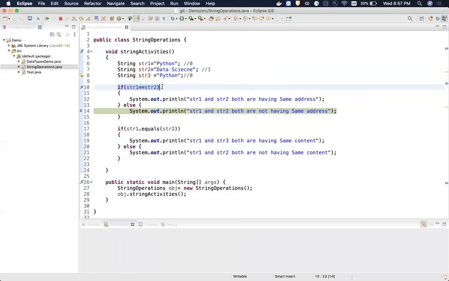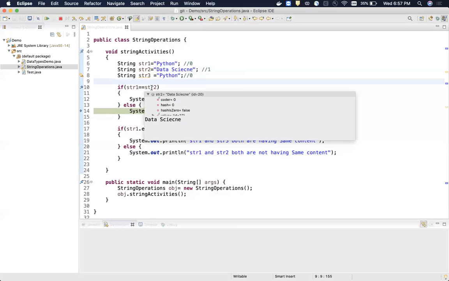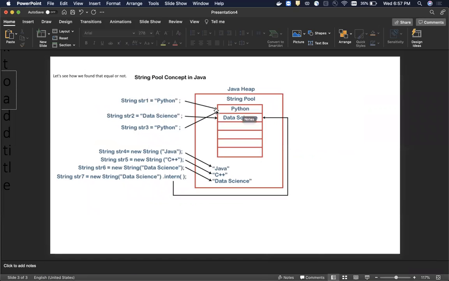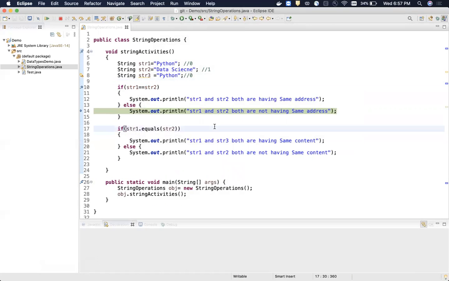The if block failed. Why did it come to the else block? Because str1 and str2 do not have the same data object. If you go to that diagram, str1 has Python content at one address, and data science is at a different address. If you compare str1 and str2, both do not have the same address. So that's why it's failing here.